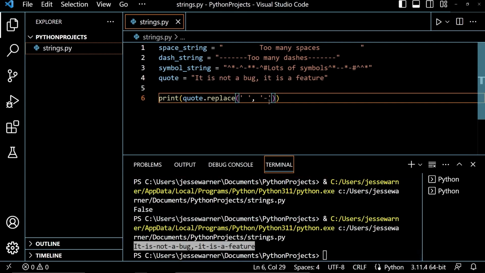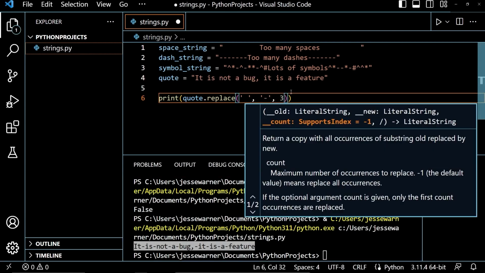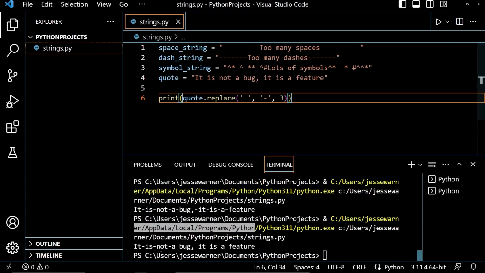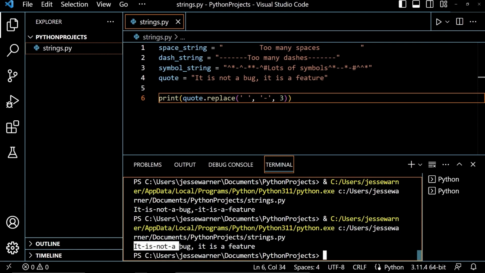And then if I wanted to, I could pass in an optional argument of, let's say, 3, so it only replaces the first 3 spaces. And if I run that, we'll see that "not a" is separated by dashes, and then the rest of the quote is separated by spaces.